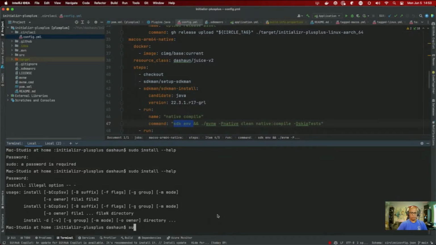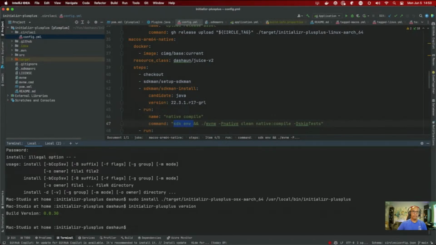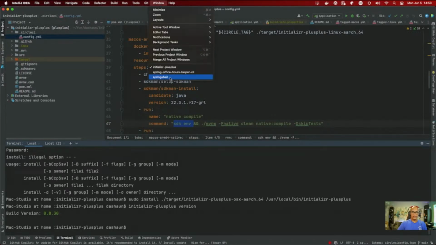Right, so if I do sudo install target initializer++, I want to install that app into /usr/local/bin/initializer++. Cool. So all I did was put up the latest version. So now I have initializer++ version. Hopefully it's 0.0.30. Good. So now I'm going to go over to this project that we just started.